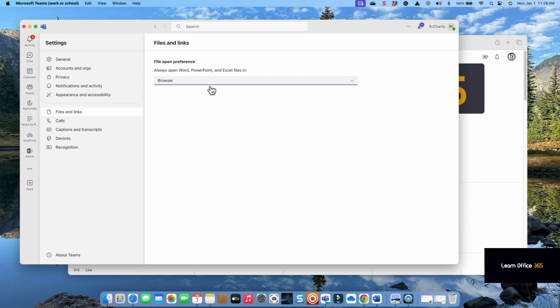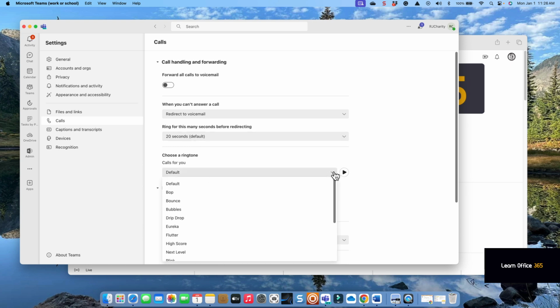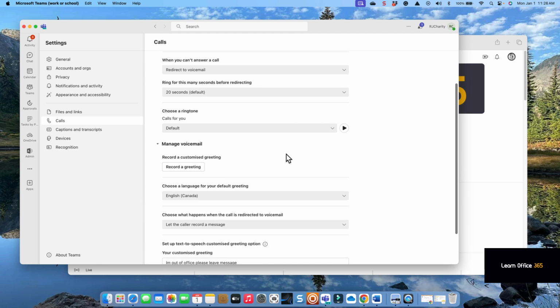Files and links open in the browser. I find the browser is open faster. I tend to work fairly quick. I don't want to wait for an application to load, even though I've got a fast machine. And calls, you can get into call forwarding, redirecting, choosing a ringtone.